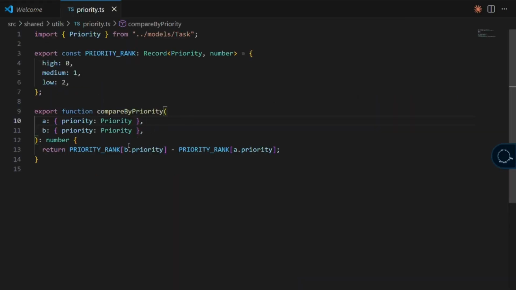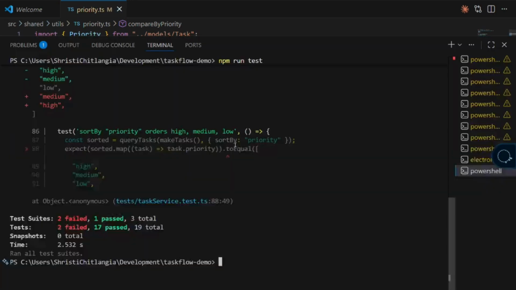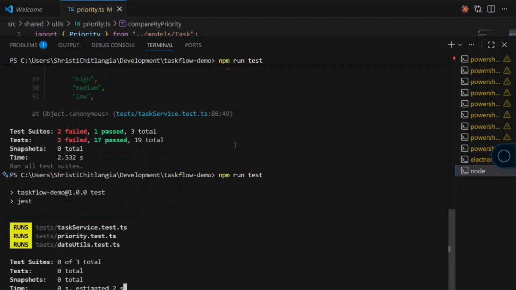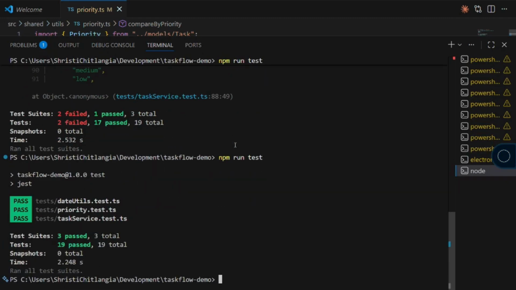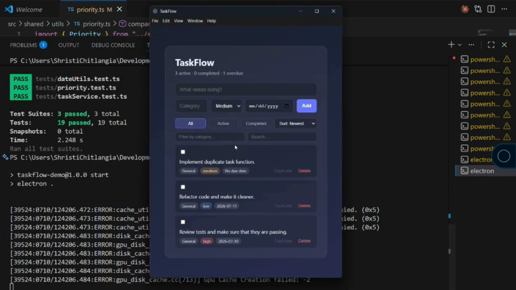It seems that we are doing b.priority minus a.priority, but the task should actually be a minus b in order to get it in the correct order. Let's test it again. Test. This is passing. Let's run the app. Start. Amazing. So now we set it by priority and it is working as expected.